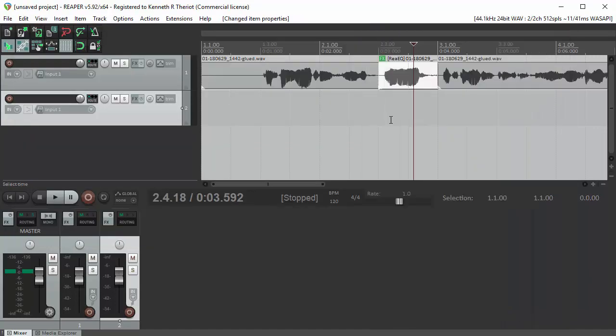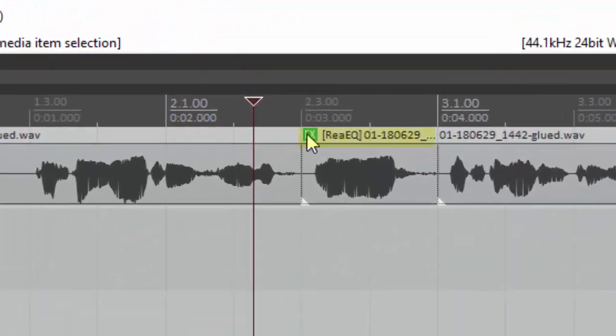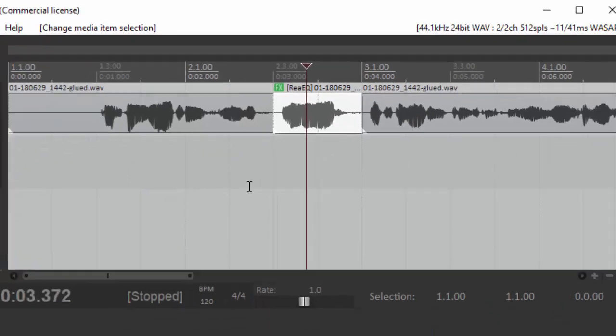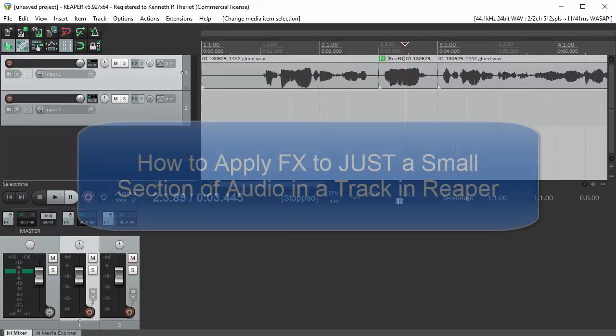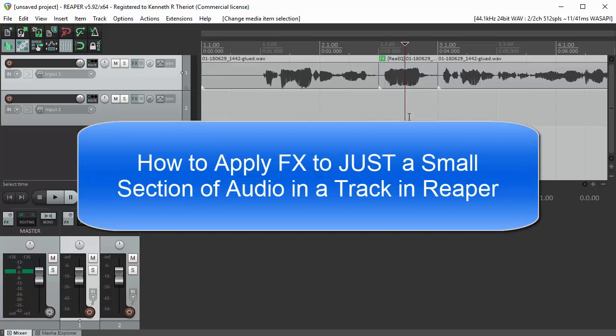And there we have it. So right now, this EQ effect is applied to this audio, but not to this audio and not to this audio. So that is how you apply an effect to just one small part of a larger audio item in a track.